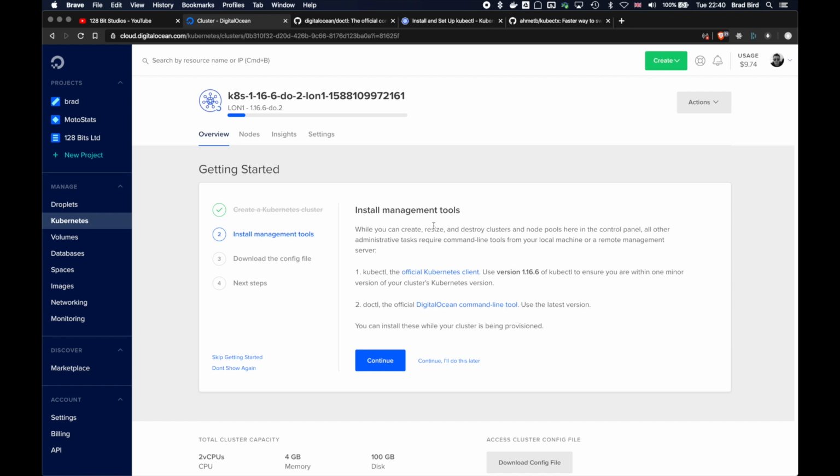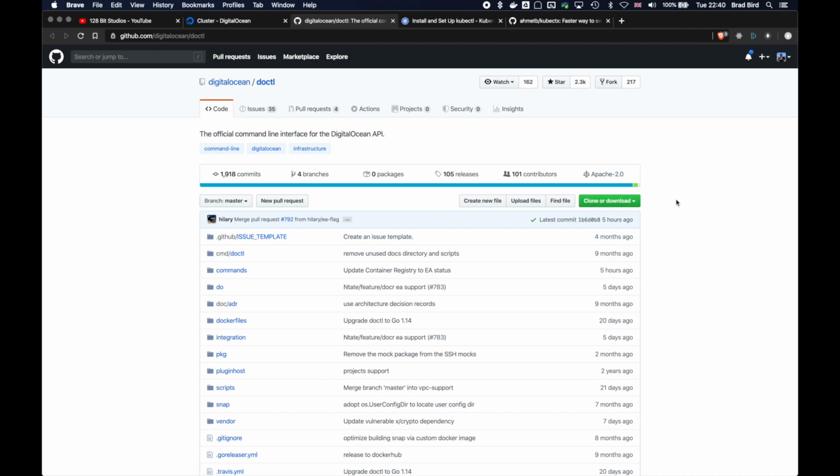And the fourth thing is a DigitalOcean command line tool. You're going to need a DigitalOcean command line tool for a lot of things. The thing we're going to need it for in this tutorial is to download the cluster information into our local config file in our terminal so that we can access that cluster from the local terminal. So I've opened up a new tab here. I'll put all these links in the description.